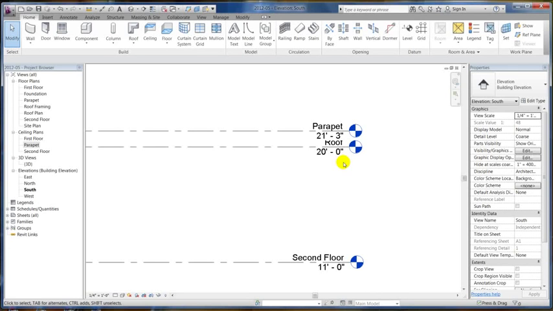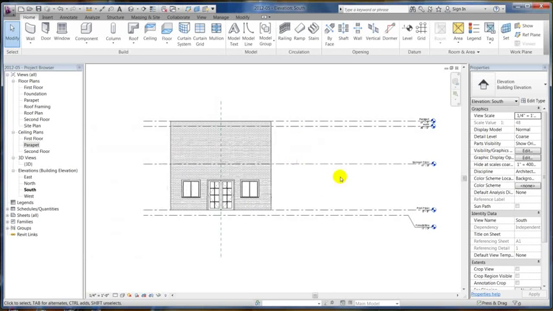So there's how you insert a level. And we've run out of time for this tutorial. On the next tutorial, I'm going to go a little bit deeper into levels, and we'll start working on the second floor and putting in some stairs.